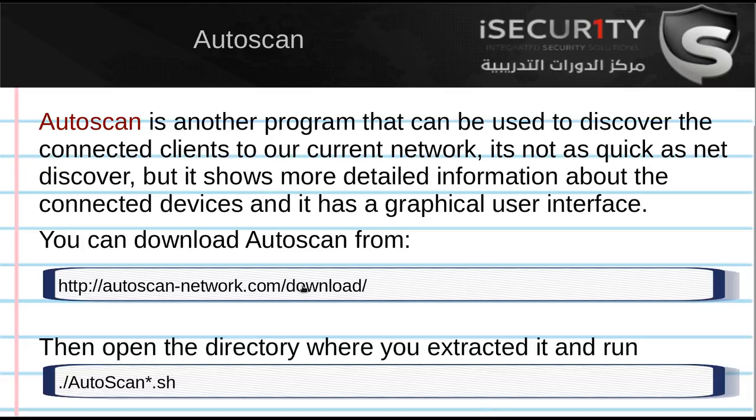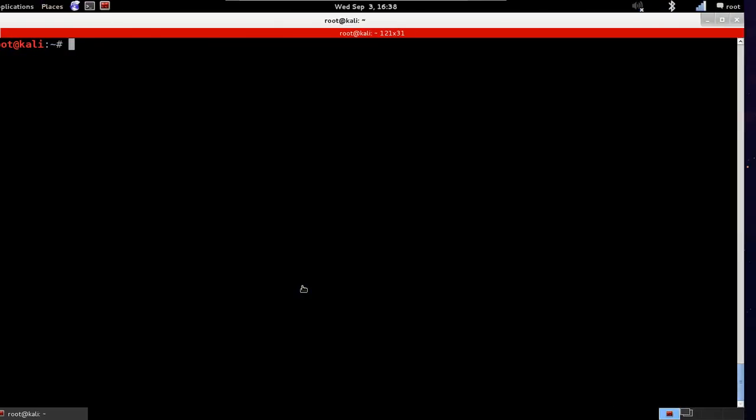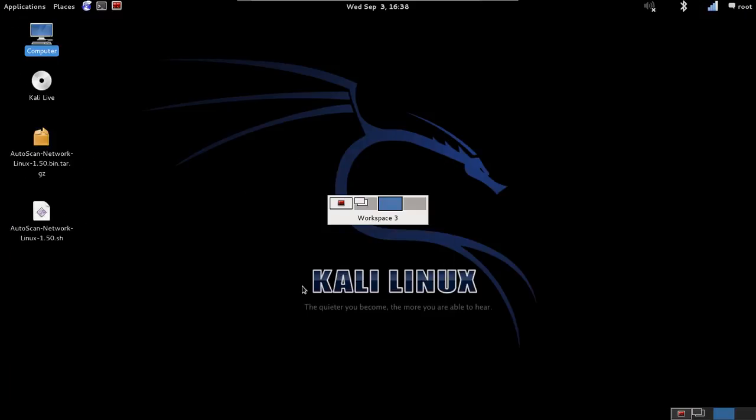And once you download it, you'll have an archive. I'll show you what it looks like here. That's the archive, so you just need to extract it. I have it extracted here on the desktop. And then we're going to run this file, which is the installer.